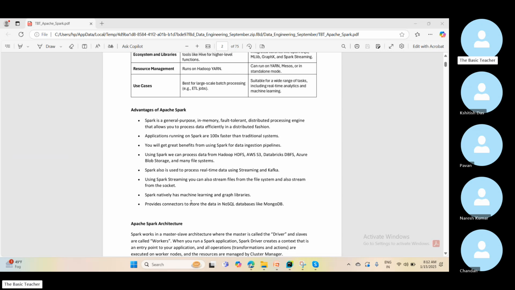You have the options. And Spark natively has machine learning and graph library support. So if you have this kind of requirement, you are not going to take lots of additional steps. You can avoid that because the library is already inbuilt. You can simply import it and start working with it. And it provides connectors to store the data in NoSQL databases like MongoDB, any of the other NoSQL, and some other models, tech stacks. You can do that.